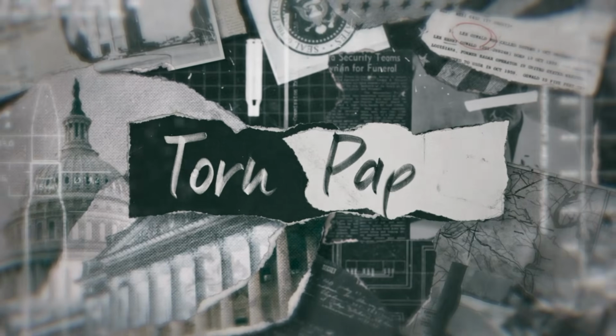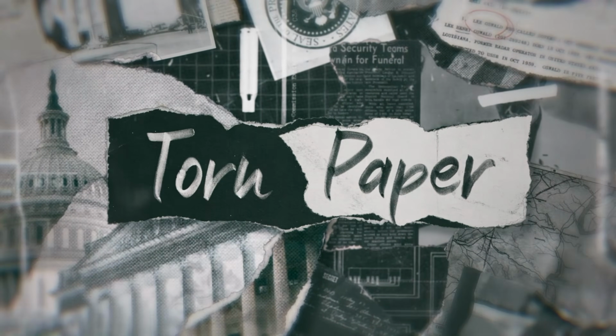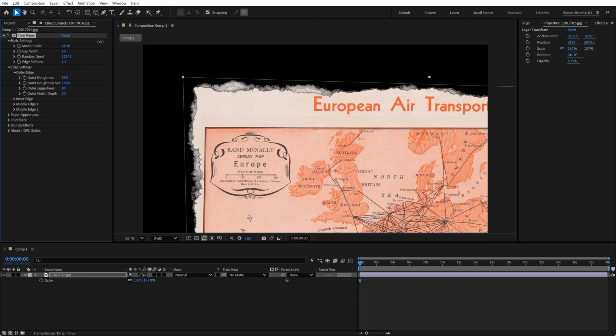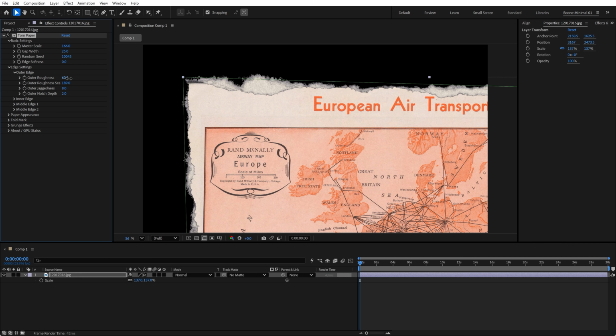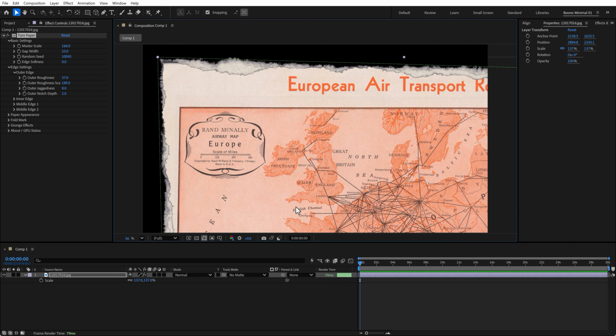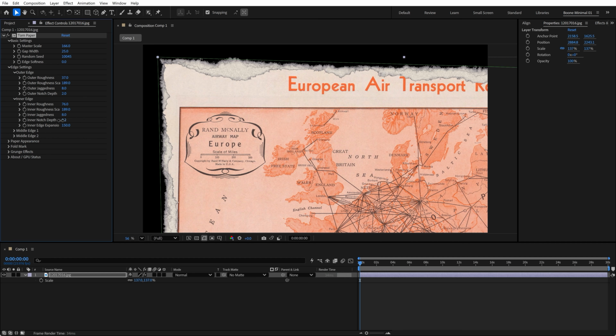So one of my favorites on this list is Torn Paper. This is a new plugin for this year, and it does exactly what it states. It gives you this torn paper edge look. It's incredibly easy to use. It simply works with masks. So apply a mask to your layer, and then you will immediately see this torn paper edge look.